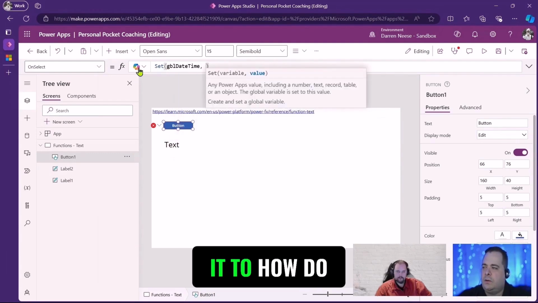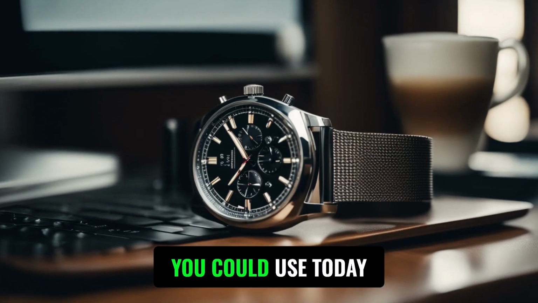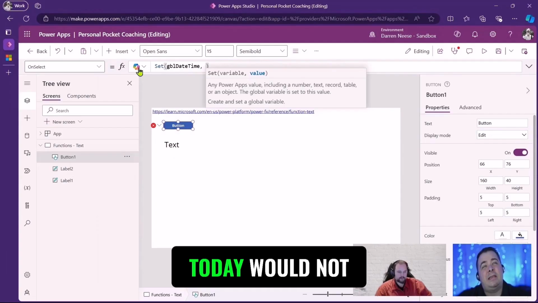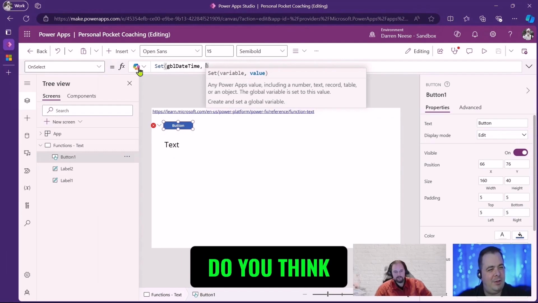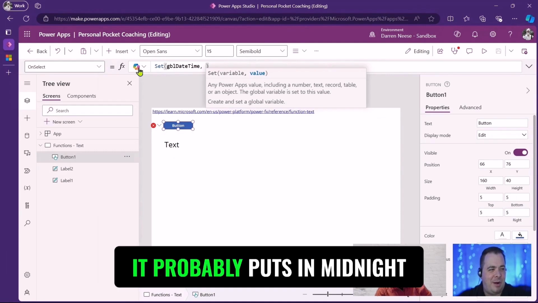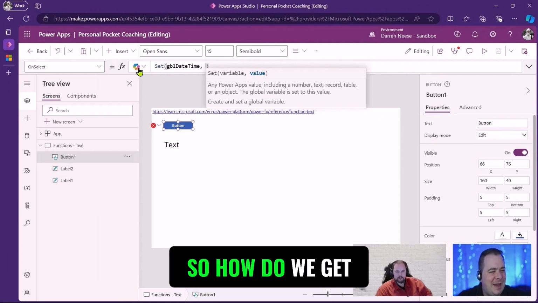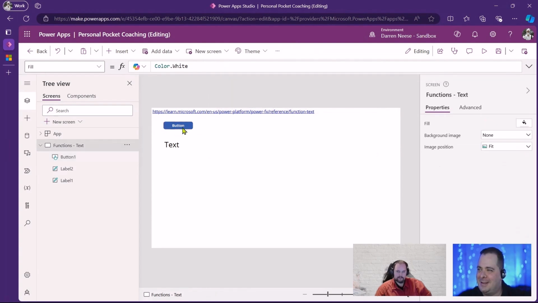And what I'm going to set it to, how do we put the current date and time in there? You could use today, right? Today function. We could. Now, today would not include a time. Would it? Do you think it would include a time? It probably puts in midnight. True. So how do we get at the current date and time? Is there a now function? Oh, now. Okay, there we go.